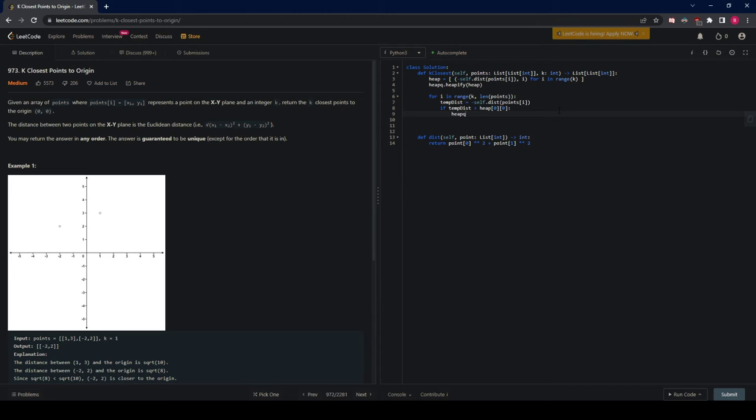So we're going to be popping off, heapq.heappop. We're going to pop off of heap, and then heapq.heappush. We're going to push onto heap temp distance and i, right? Because now we found a distance that is actually closer to the origin than the first item on our heap, which has the furthest distance, right? So now we replaced it.